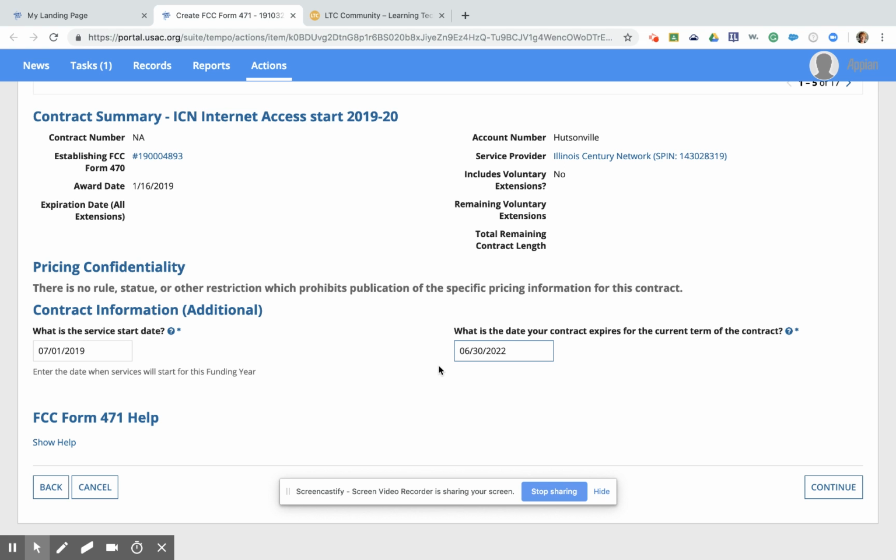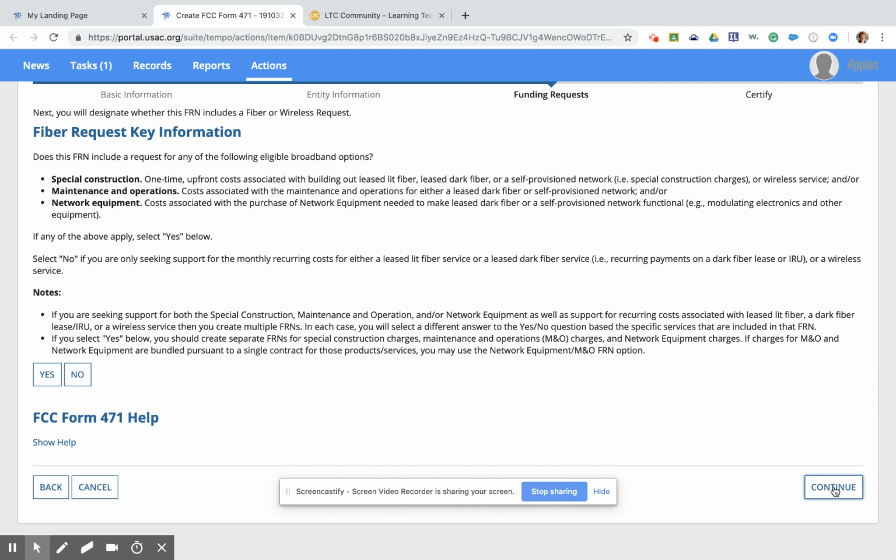Again, this is a multi-year contract. The service start date for this year, also ending date of the contract itself. Clicking continue will allow you to move on to the next page.